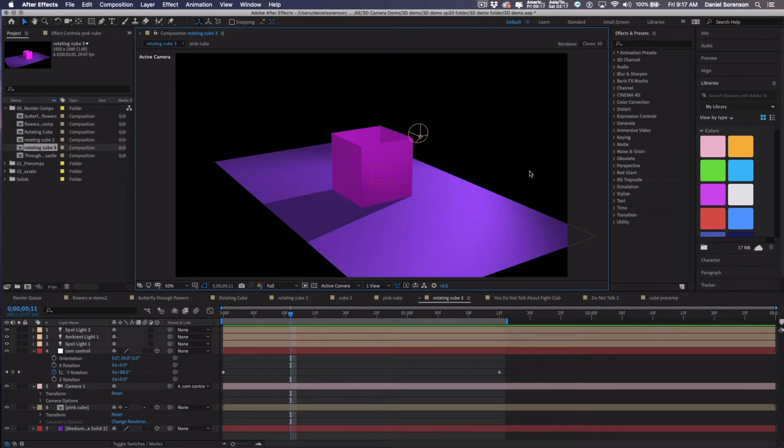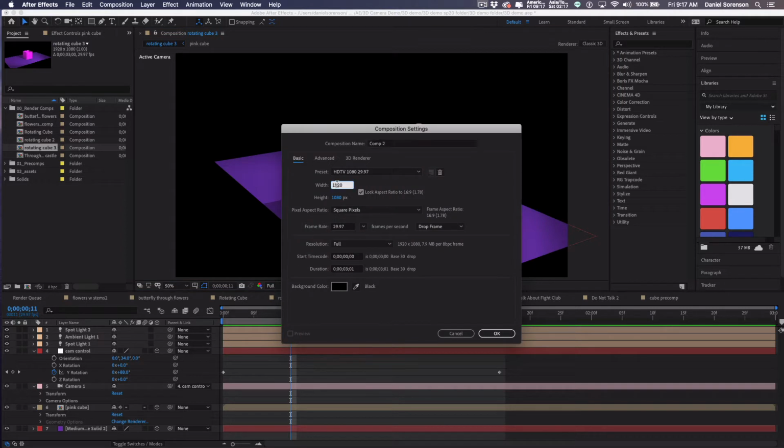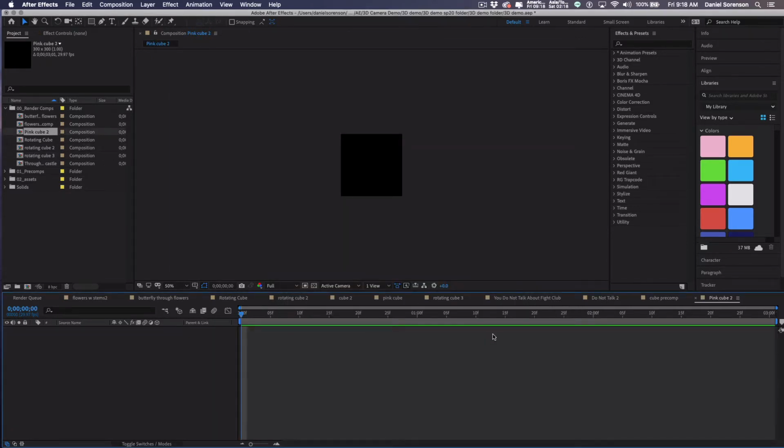I'm going to create a new document. I'm going to make this 300 by 300. We'll have to uncheck lock aspect ratio. And let's call this pink cube. I'll call it pink cube 2 since I've already created one pink cube. And 3 seconds should be okay. I'll say all right.